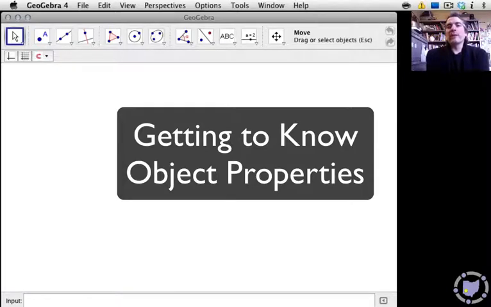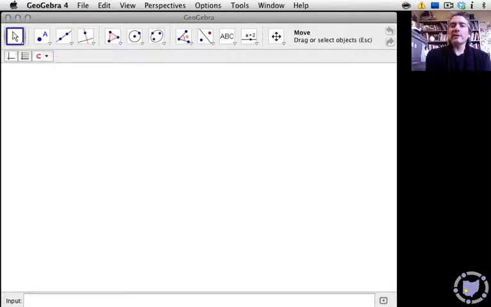Okay, so we've talked a little bit about hiding and showing axes and the grid. We've talked about creating some basic objects. We've talked about the graphics view and the algebra view and the input bar at the bottom of the screen. In this module, we're going to talk a bit more about some different tool options you have in the toolbar, with the emphasis on changing attributes of objects that you create using the object properties window.